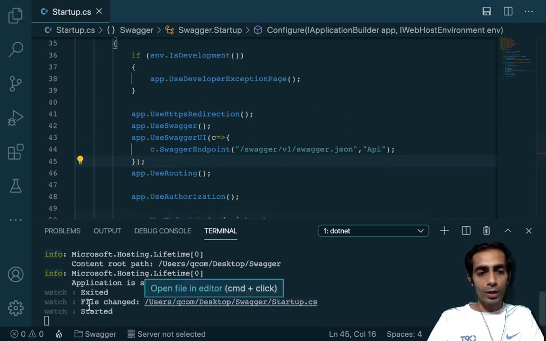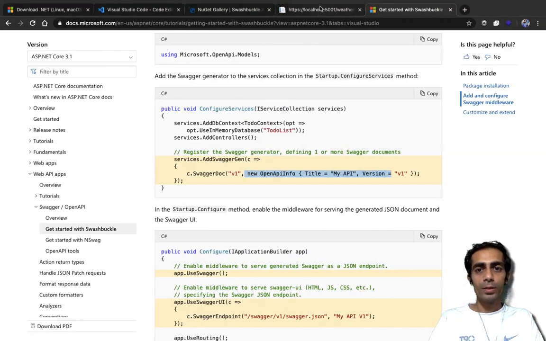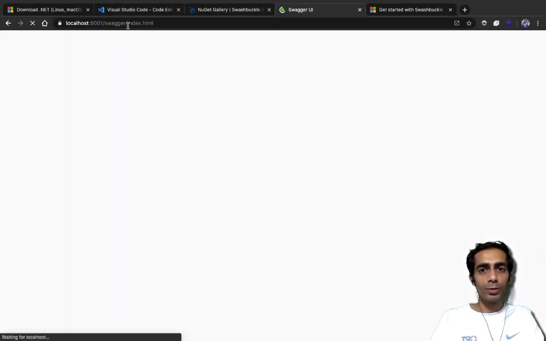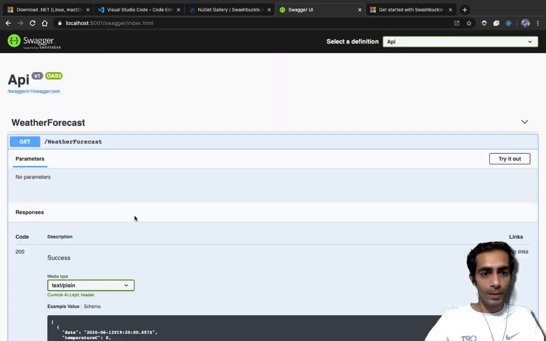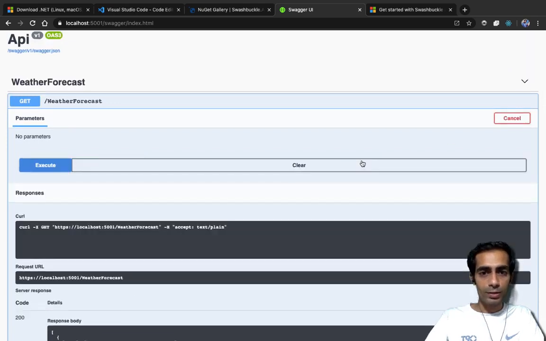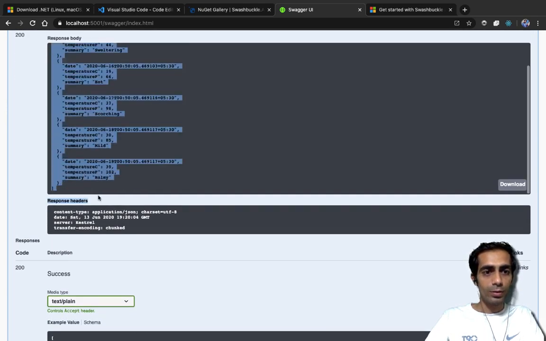After that, you can check this here. I don't know why this is taking so much time. Simply write swagger and you will get this thing here. Like click on Try it out, execute this thing, and this is all the thing.